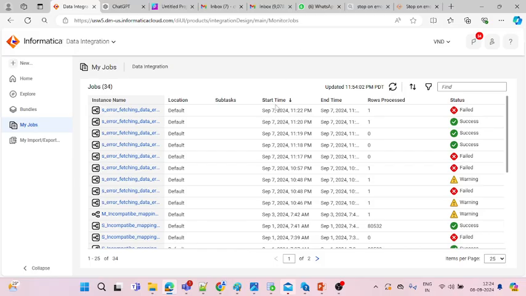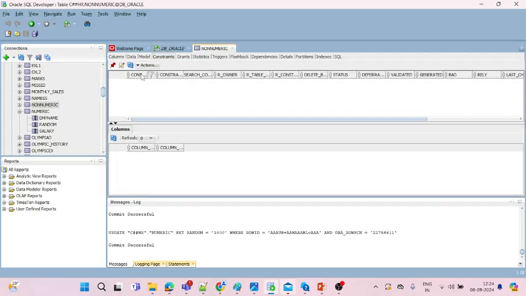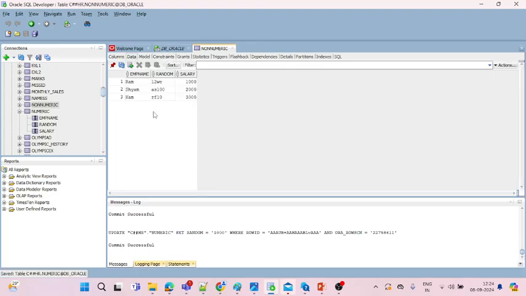Now first let me show you the database. For the first demonstration, where we are going to see how this error actually comes, we have taken this table. The name of the table I have given is non-numeric. Here you can see I have three columns: employee name, random, and salary. In the random column I have alphanumeric data, and in the salary column numeric data. Now I have fetched this particular table in my Informatica job, and we'll try to run that job. Let me show you the Informatica job.